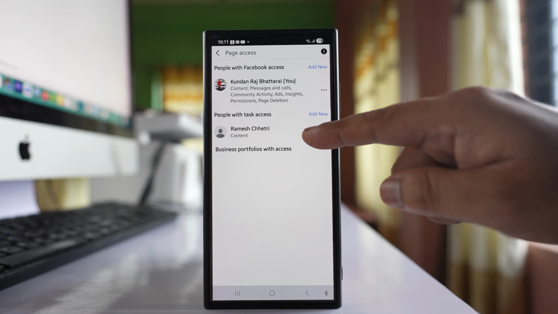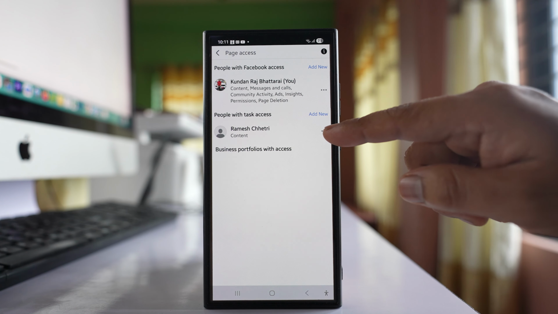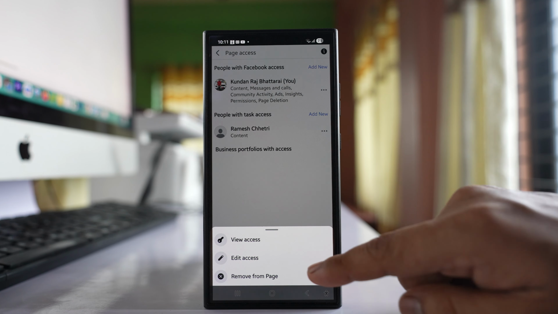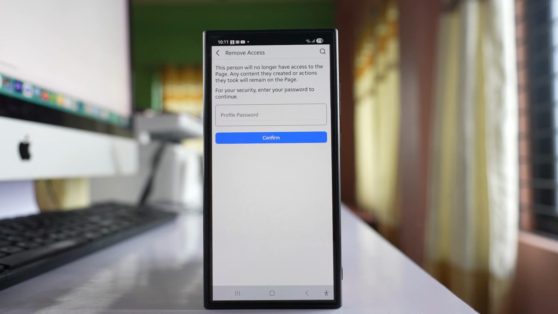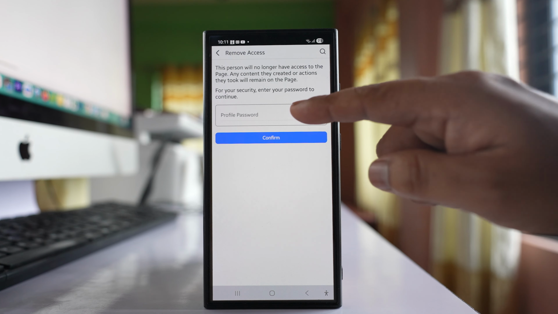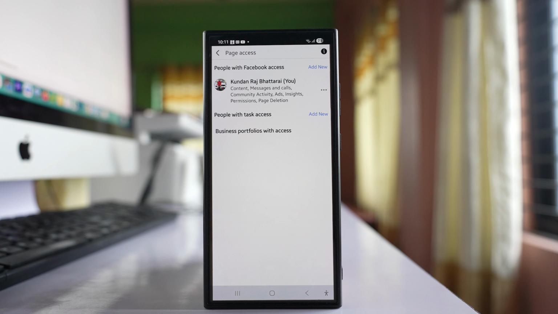Now here you will see another admin. To remove it, tap on these three dotted icons here. Select remove from page. Now you have to enter the password of your Facebook account. Confirm. Now the admin has been removed.